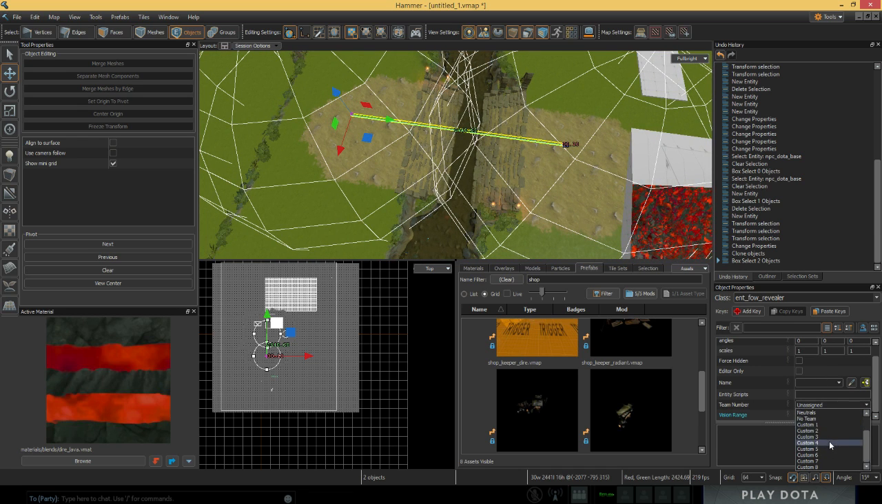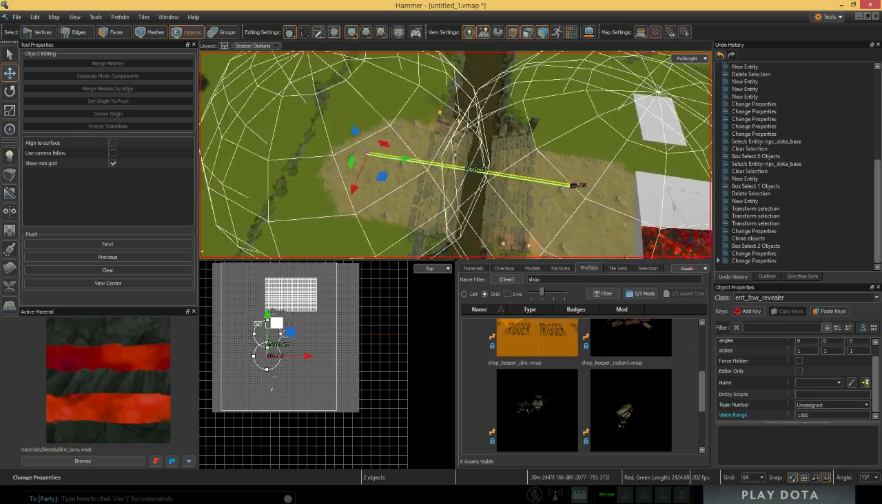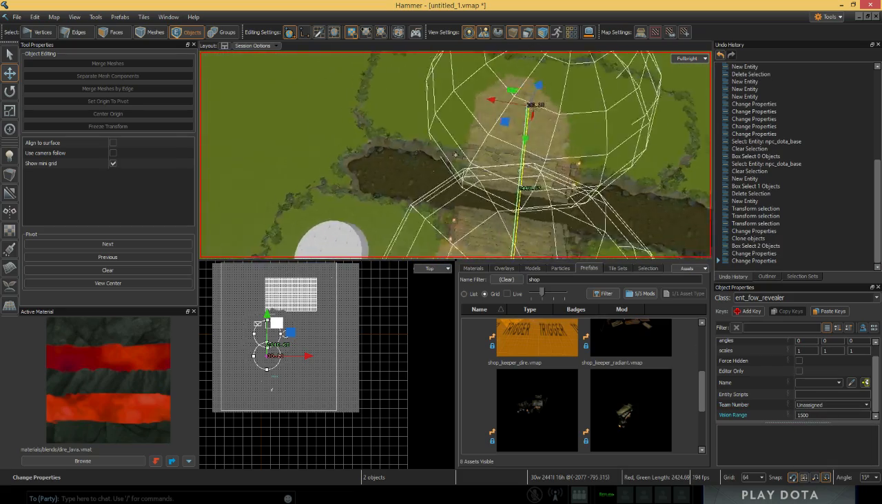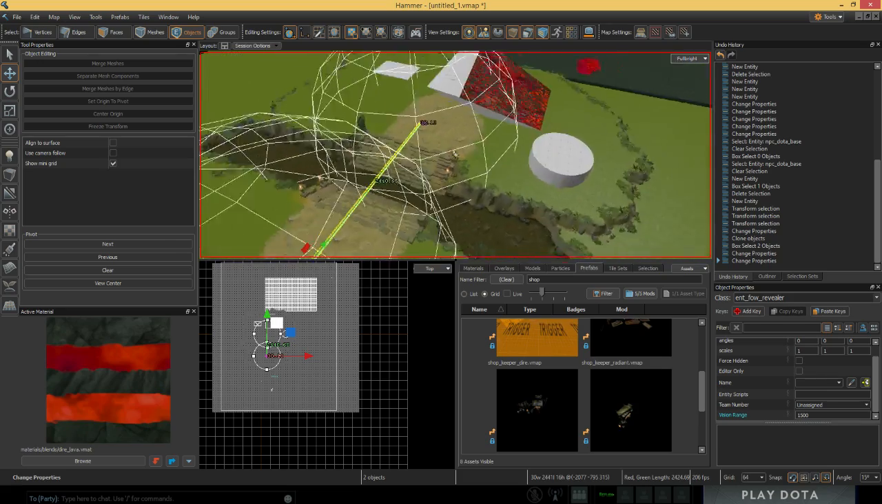And so you can assign to which team it should be displaying things. So like if it's the base, maybe I only want custom 1 to see it, or good guys, which is radiant, bad guys, which is dire. Unassigned, I'm fairly certain will reveal it to everybody. I'm not 100% on that, but I think it does work that way.